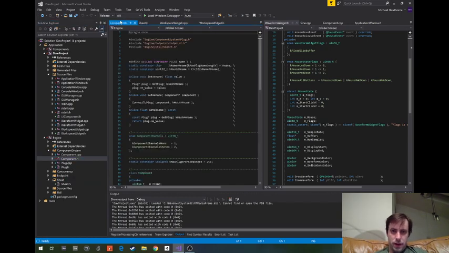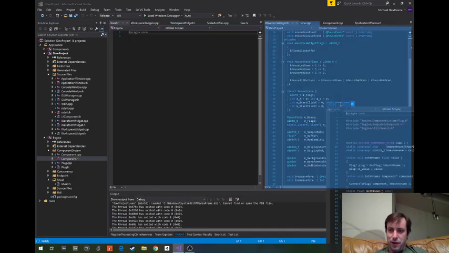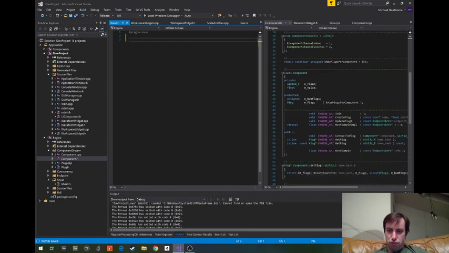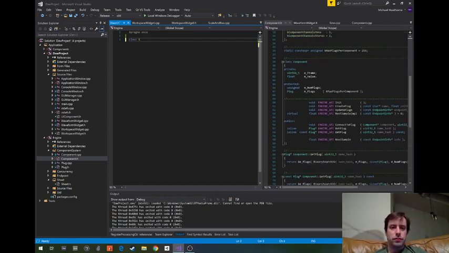I always reference stuff that I've already written. So each sheet is going to use the components.